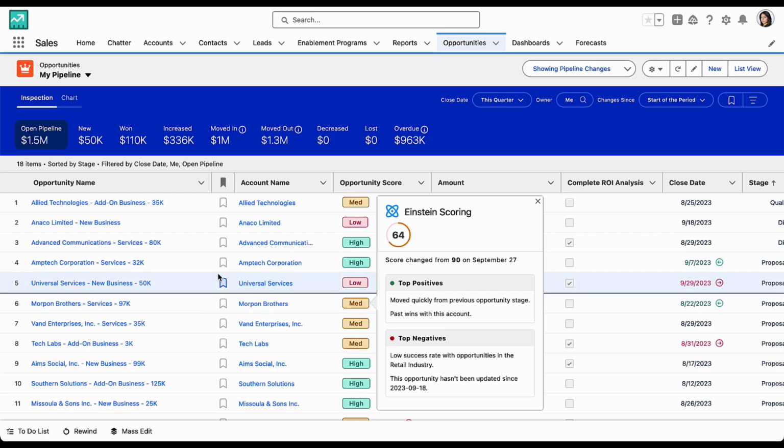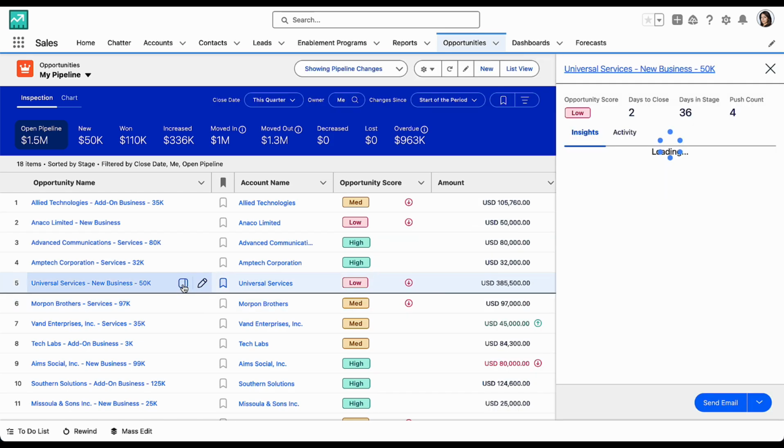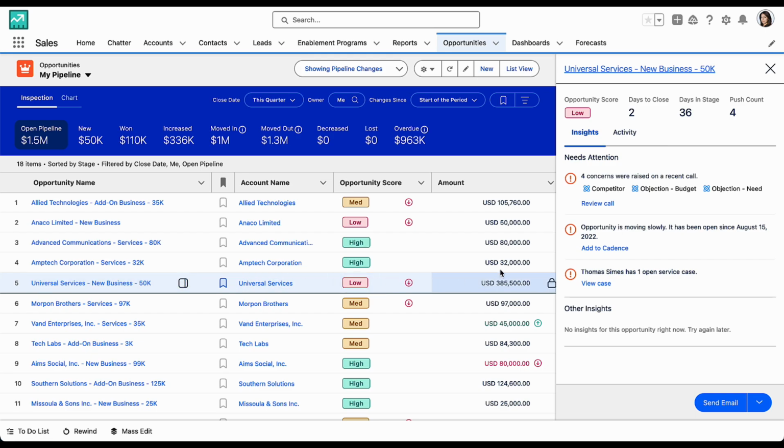We can also access each deal's recent activity and insights in the side panel. So up top, we can see important metrics about the deal, and below we can see different types of insights. So first, we see conversational insights from calls and emails, such as mentioning of a competitor we can see here.